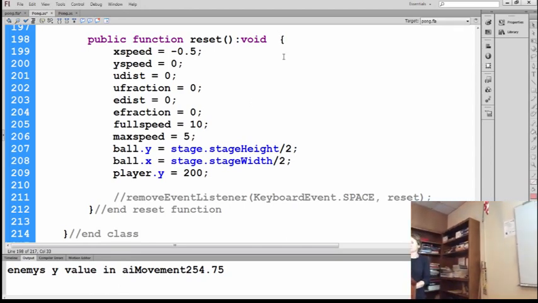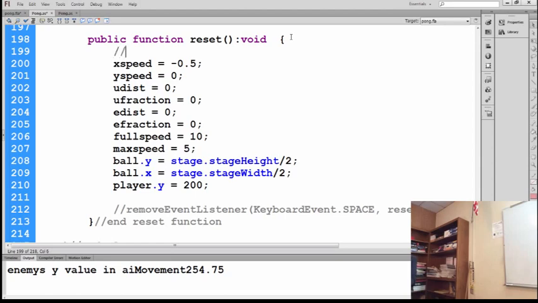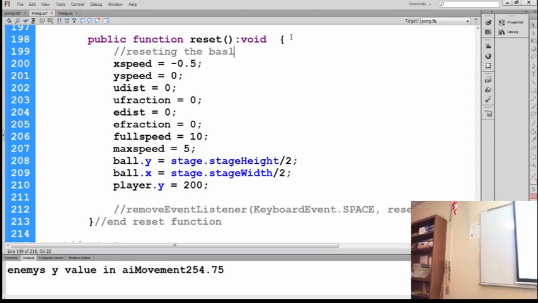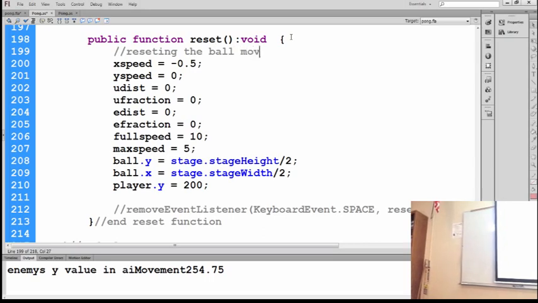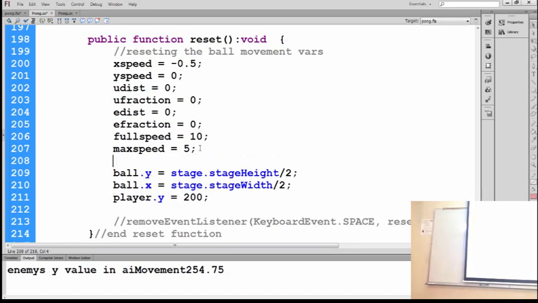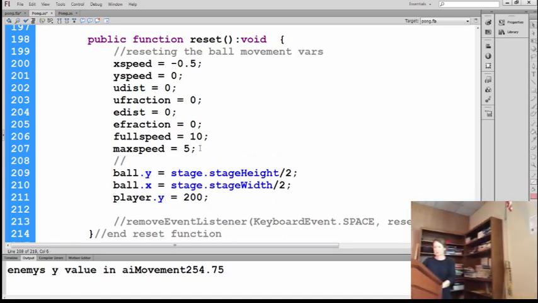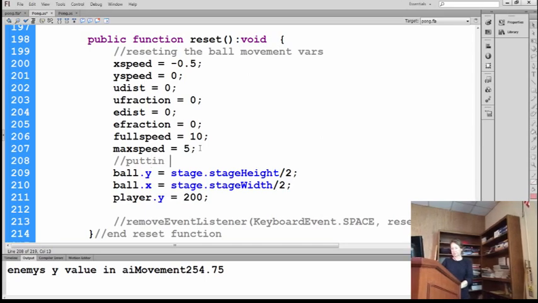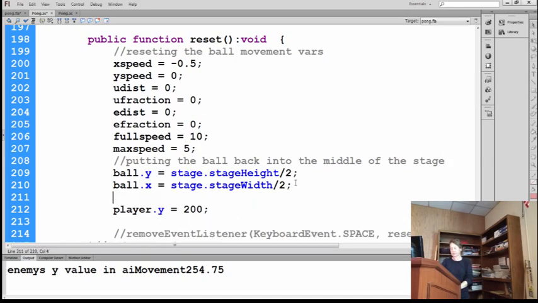So you can even comment some of this stuff if you want to. Remember that this one is resetting the ball movement variables. And remember that this part is putting the ball back into the middle of the stage. And remember this last part here is putting the player back in the middle.